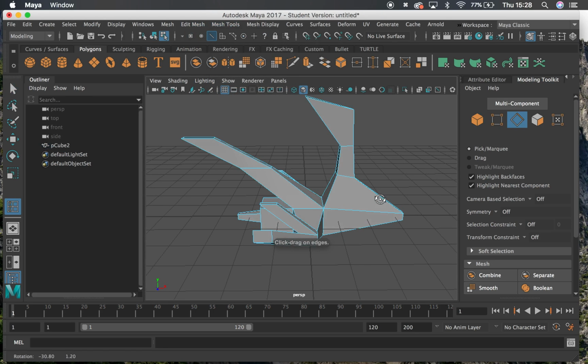What this tool lets us do, it says click and drag on edges. It's telling you exactly what to do there. So I need to click and drag on an edge, so I cannot click in the middle here. I need to be on one of those edges. So if I click here, I can click and drag and you'll see a little thing. I'm holding my left click down now, so I can now insert edge loops here.